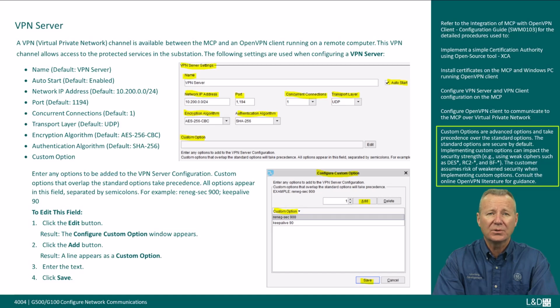Custom options are advanced options and take precedence over the standard options. The standard options are secure by default. Implementing custom options can impact the security strength. The customer assumes risk of weakened security when implementing custom options. Consult the online OpenVPN literature for guidance.